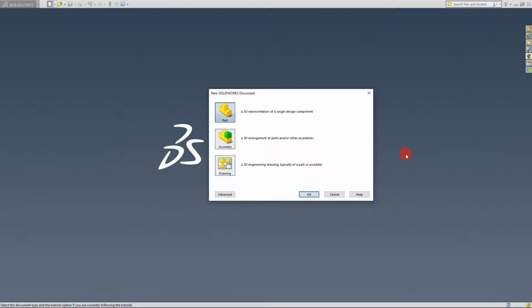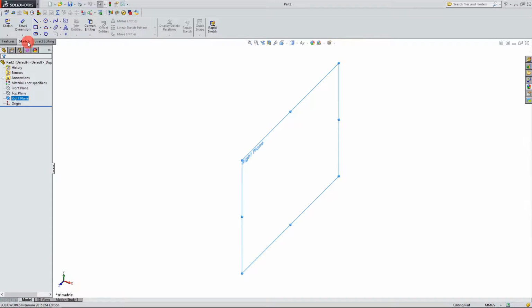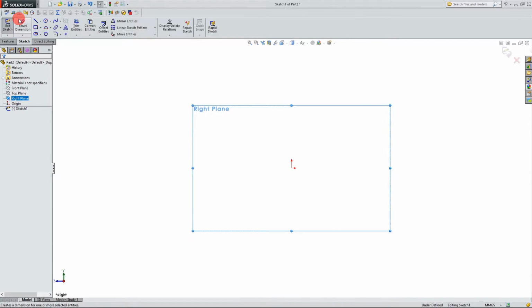Hi, in this tutorial we're going to be modeling a nitrous oxide bottle. So let's get started with a new part. And from here we're going to start a sketch on the right plane. So I'm going to click on right plane, come up to sketch, and click on sketch here.